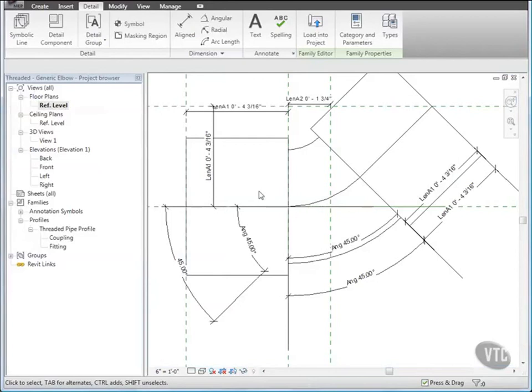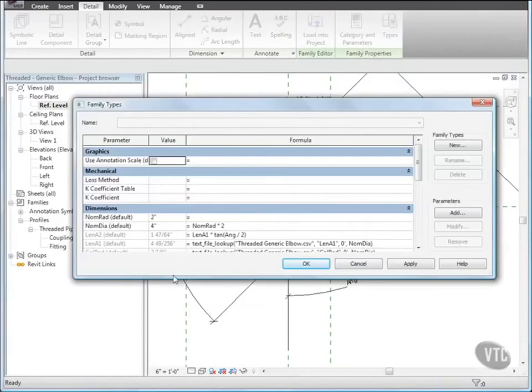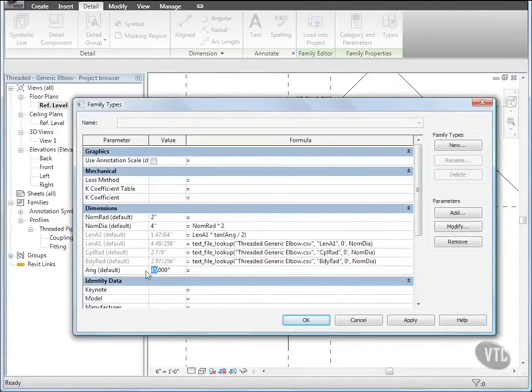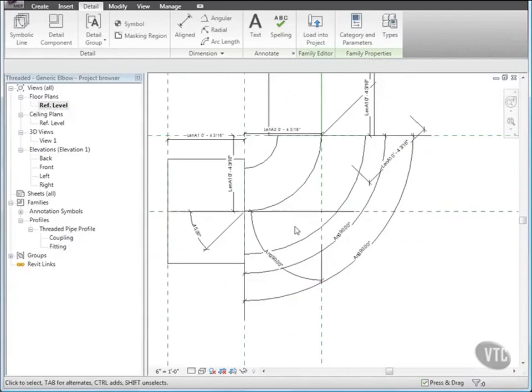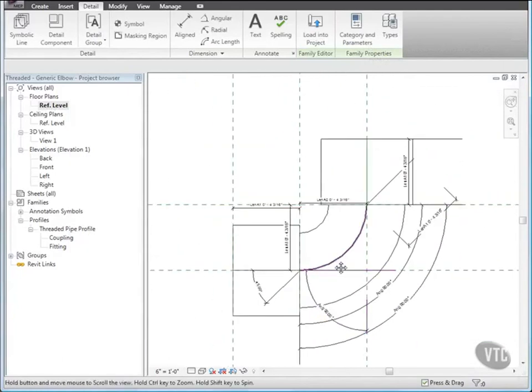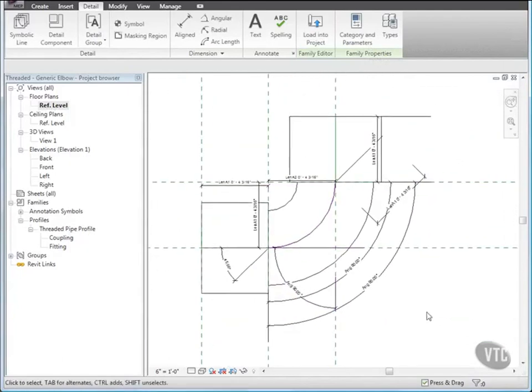And next, we will flex the part to validate the design. This is done by adjusting the parameter values to make sure that the reference planes to which you applied the parameter change accordingly. From the Family Properties panel, click Types, and for the parameter A and G, type 90. Then click OK. When you do, the part should flex and become a 90-degree elbow fitting. Change the A and G parameter value back to 45.